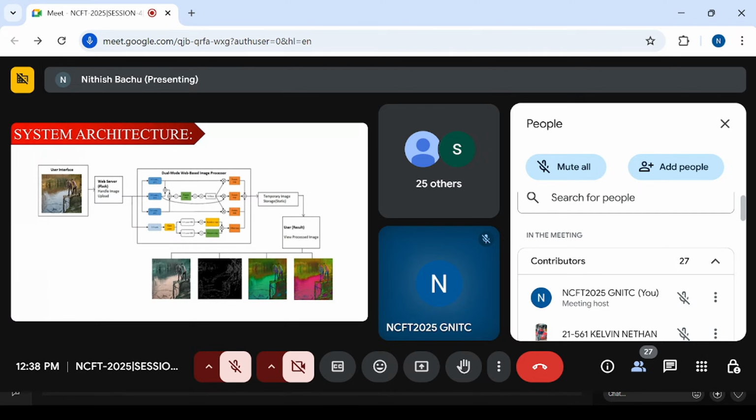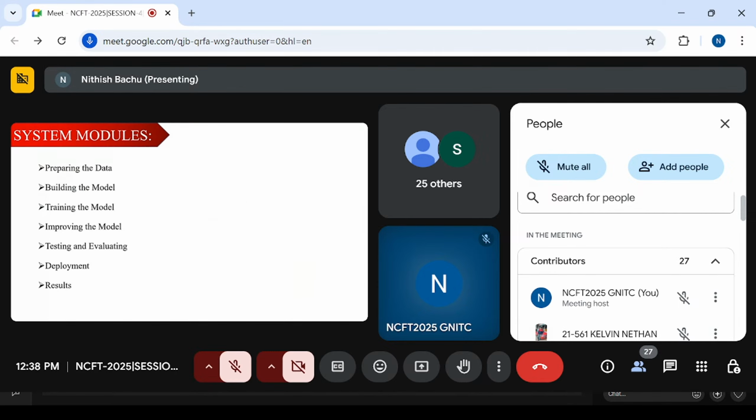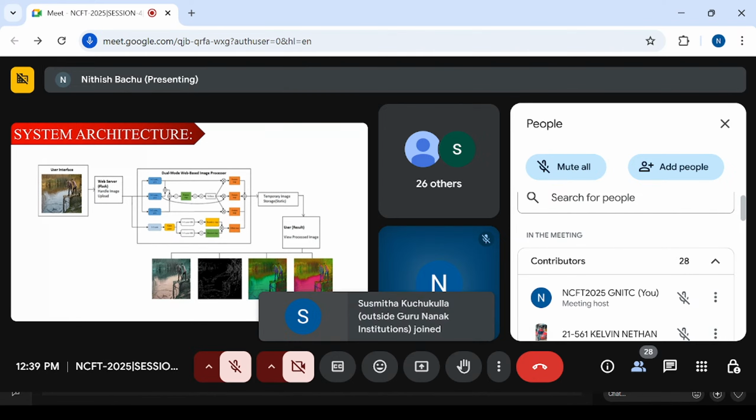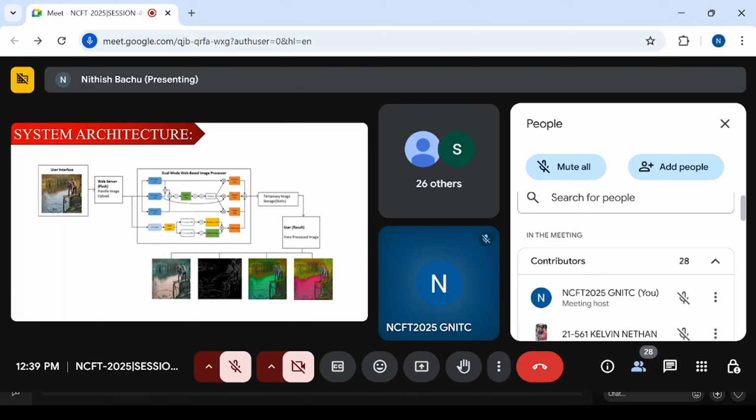Coming to the last, the user result. Coming to the result, the first looks like a color-adjusted, stylized version of the original. The second appears to be edge detection, and the third is another color-adjusted filter version. The fourth is a highly stylized, color-mapped representation.